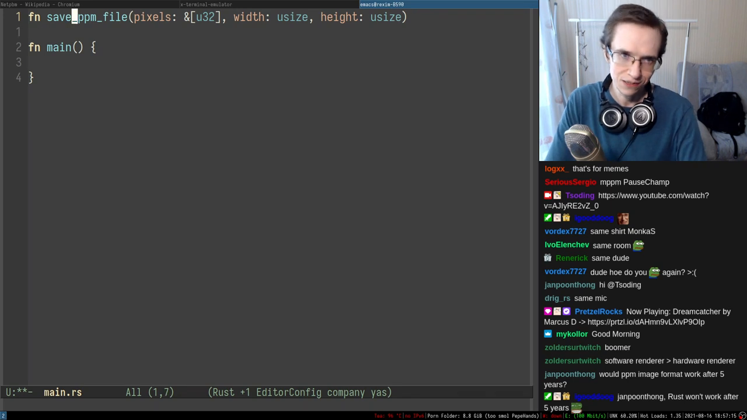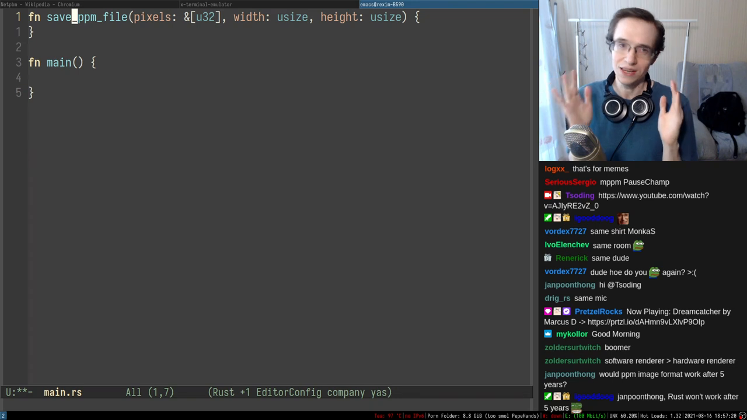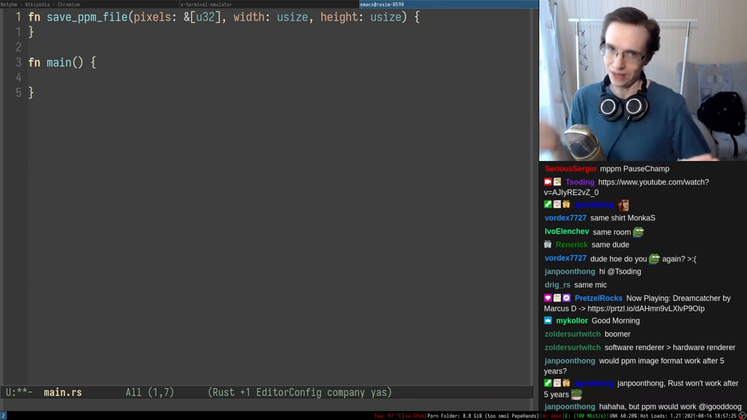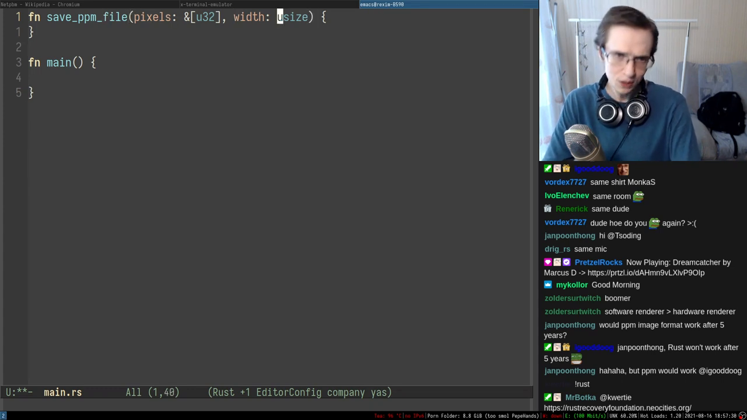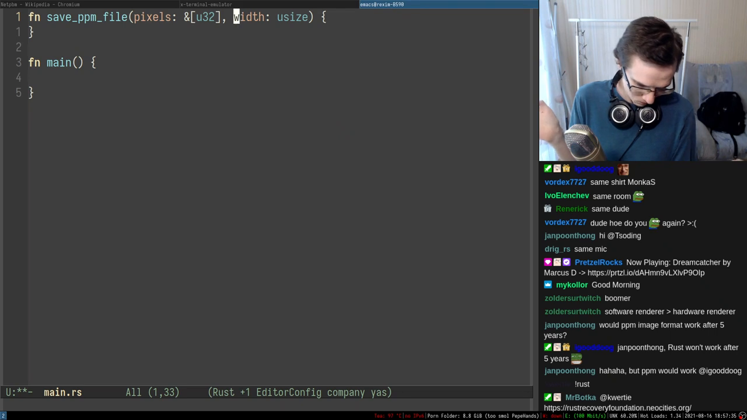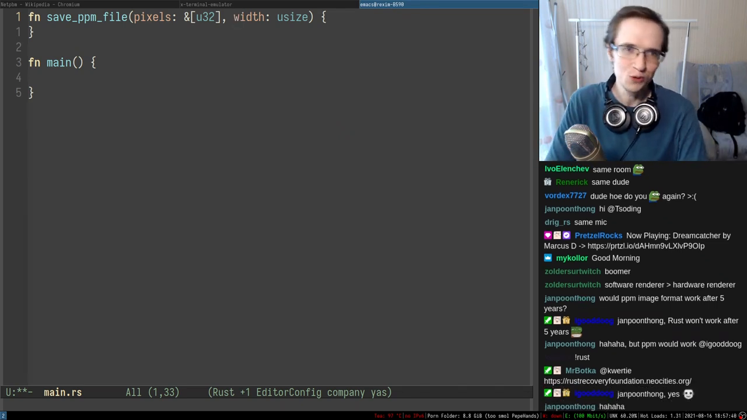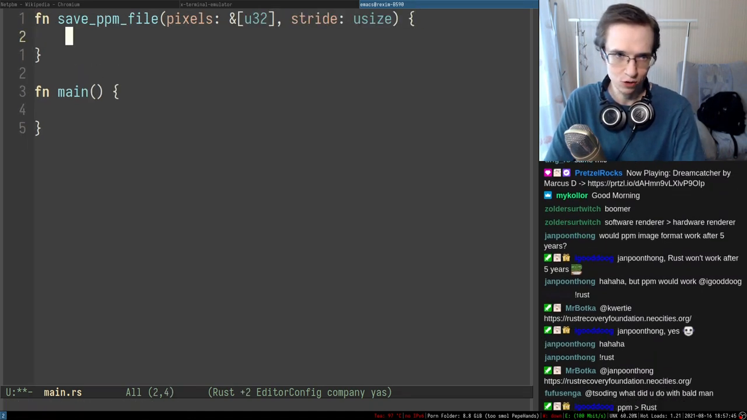Because when you pass a slice, you implicitly pass the size of the slice as well. A slice is basically the beginning of the slice in memory plus its size. So you can derive the height of the image by only knowing the size of the slice and its width. So maybe it will be more or less wasteful to pass pixels and a stride, right?